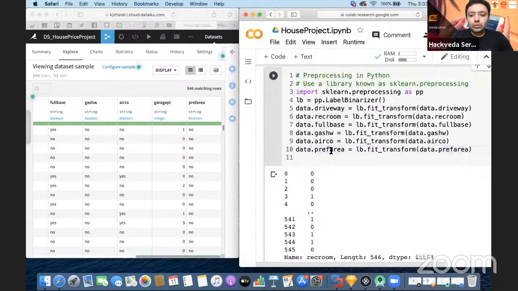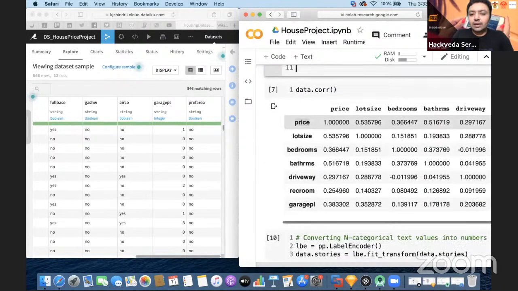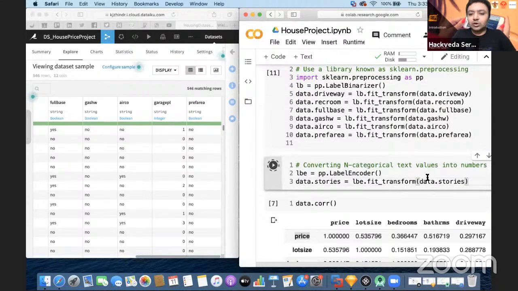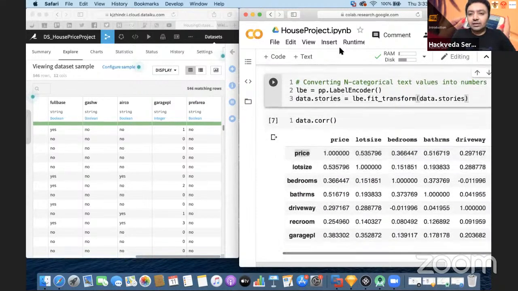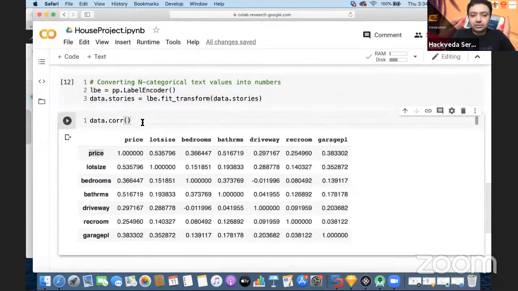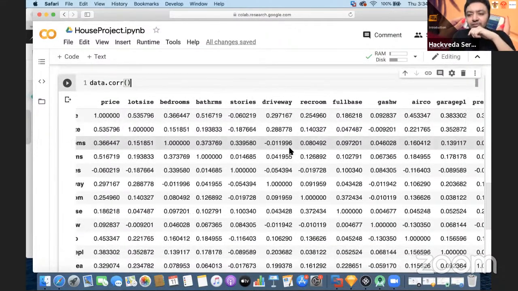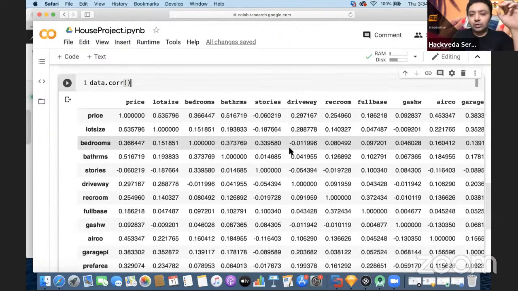Now you can see that all of your columns will now be converted into binary, 0 and 1, and we have got the stories column also. I'm going to move it up and convert the stories column also. Finally, if I calculate the correlation plot, you can see that all of your columns will now be represented. So now we can actually calculate what percentage price is dependent on with respect to the other independent variables.